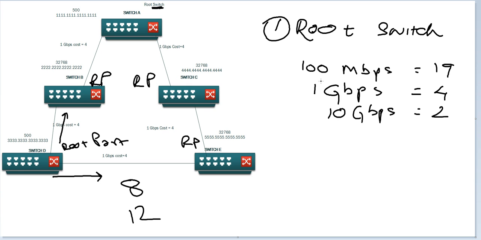In the next part, I have to stop here because I'm reaching my recording limit. In the next video we are going to see how to identify the designated port, and what the importance of the designated port is. So let me stop this and I'll see you in the next video. Thanks.